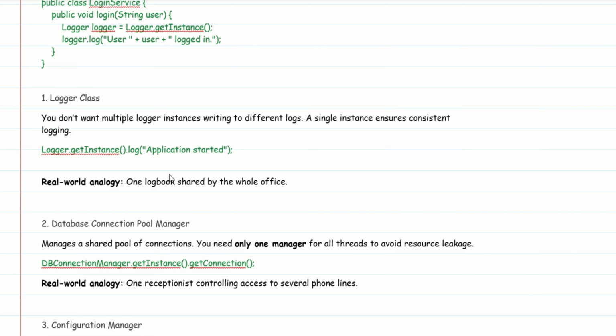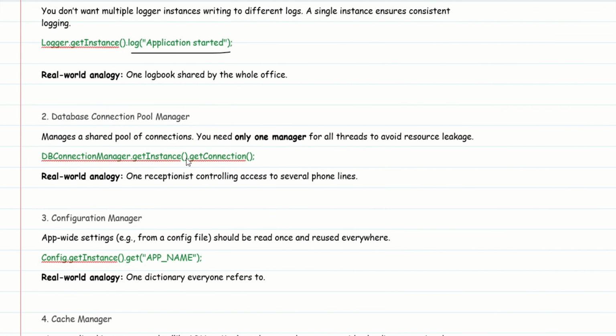In the case of a logger class, you don't want multiple logger instances writing to different logs. So a single instance ensures consistent logging. So you can use Logger.getInstance and use it. Then we have a database connection pool which manages a shared pool of connections. You need only one manager for all threads to avoid resource leakage. You can see one manager to getInstance and get the connection.